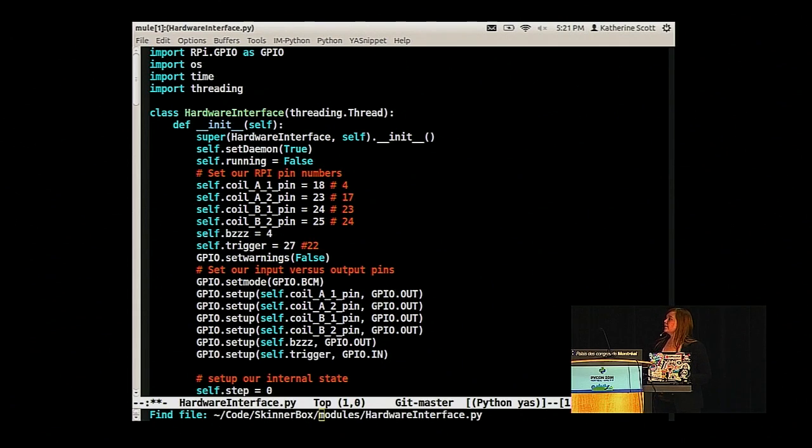Then we can also look at the hardware interface. So that looks like this. And this is super simple. Wrote it in an afternoon. Basically what you do is you initialize the thread. Like I said, you set it as a daemon so that it dies when you kill the web server.